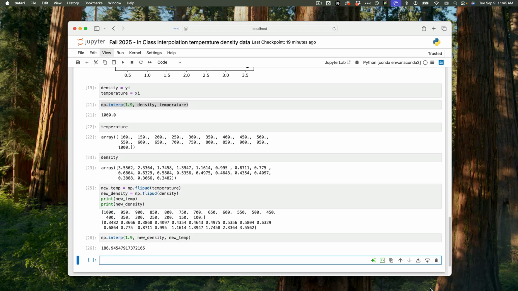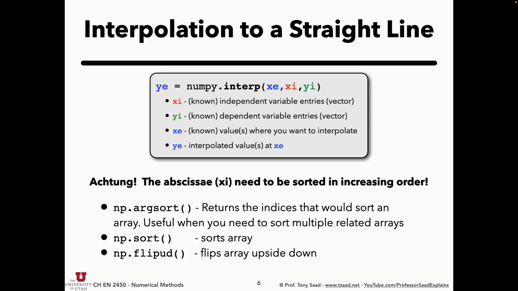In general, though, the best way to do this: what if my temperature and density were scrambled? I had temperature 100 and then 500 and then 350, and it's not ordered at all. You have to sort it either by increasing or decreasing order. The cleanest way to do it is with something called argsort, or argument sort. This is a routine from NumPy. It gives you the indices of the array that would sort the array.